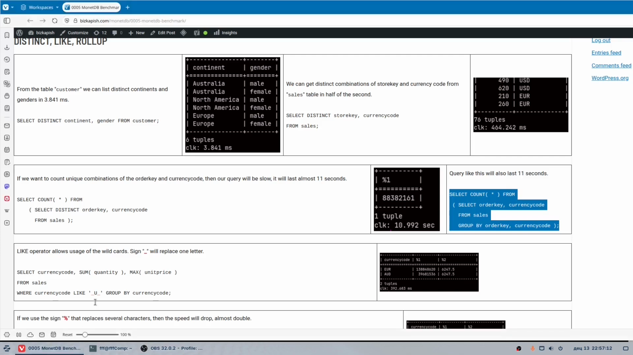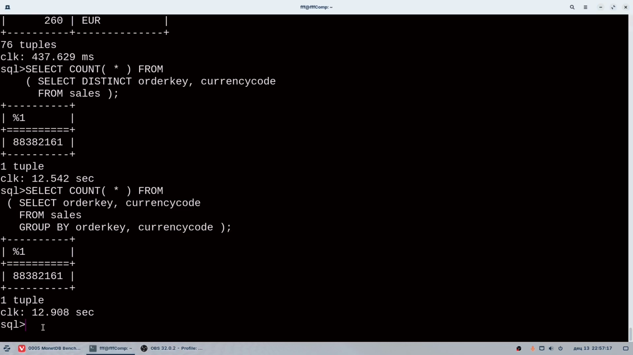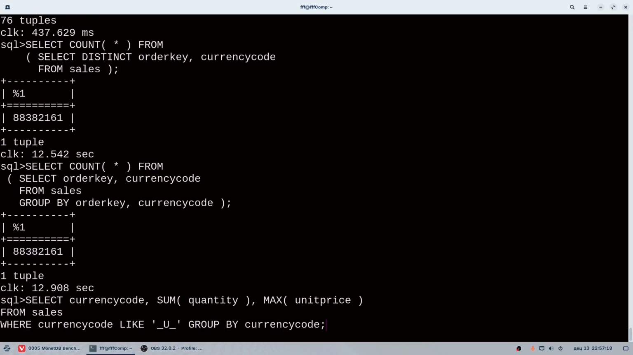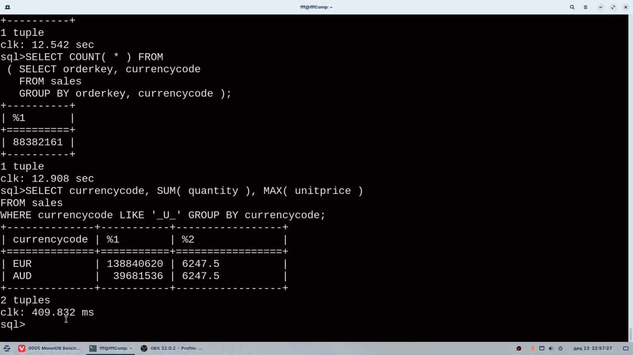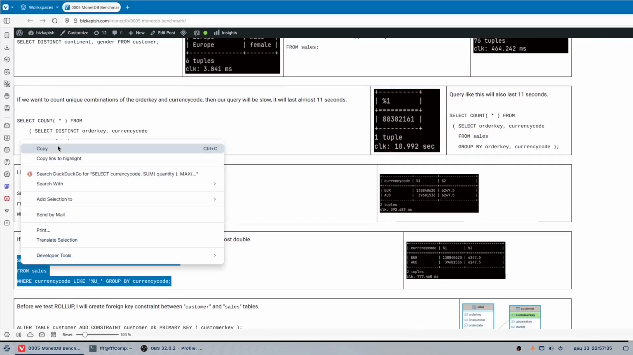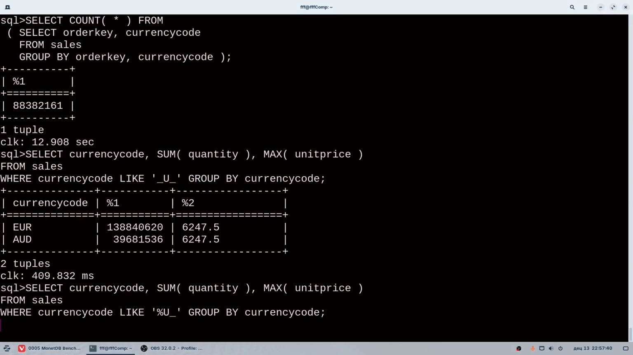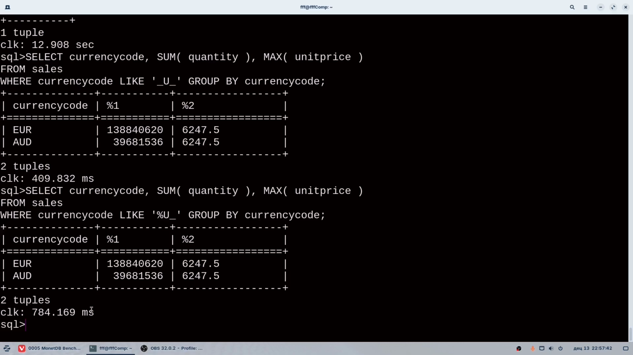Next, we will take a look at usage of like operator, and we will use this like operator with underscores. So we will create our pattern using underscores. So I will run this, and this would be our result. We can run the same query, but we will add a percent sign, and because percent sign is more complex for processing, we will wait a little bit more to get the result. So now the time is almost twice longer. I will now clean my screen.